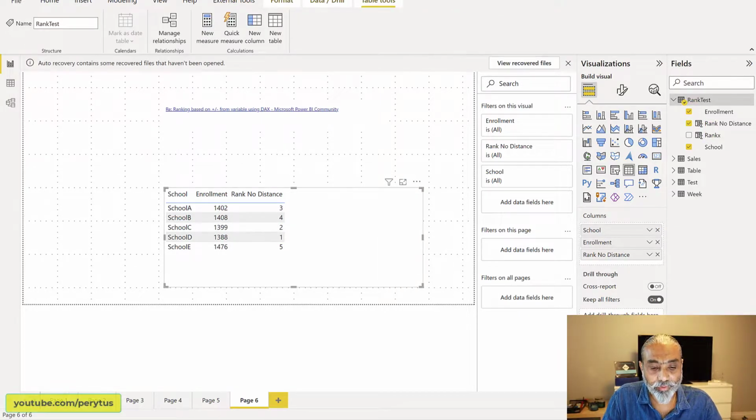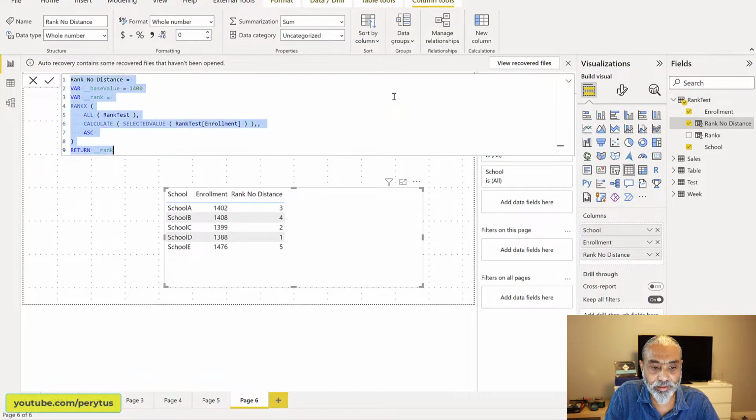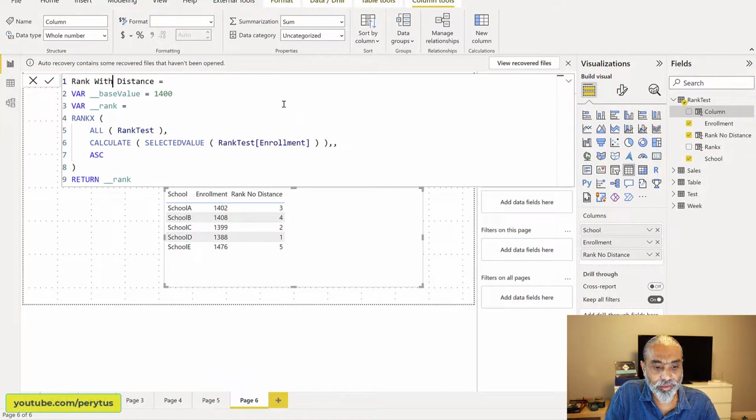All right, so what we can do now is let's write a new calculated column to calculate the rank using the distance or the difference from the base value. So what I'm going to do is make a copy of our existing rank column, and let's create a new column here. So again, what we have here is the base value.